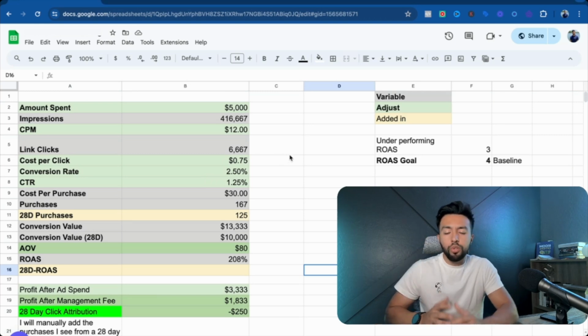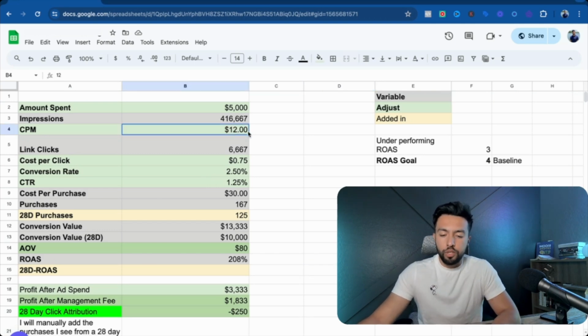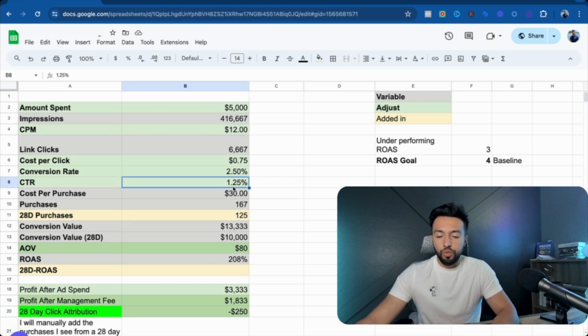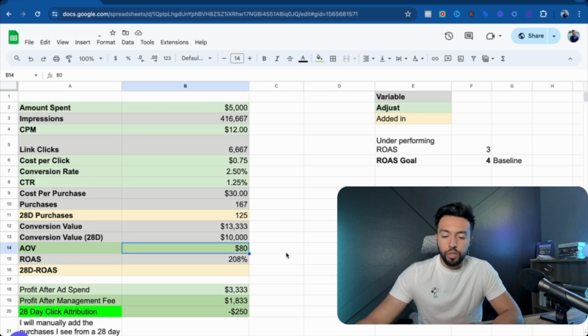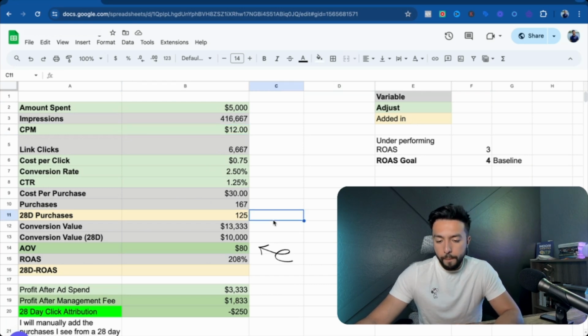So let's just go through an example here. Let's just say we spent $5,000 in a single month and our average CPM is $12. The cost per click was 75 cents. Conversion rate was 2.5. Click-through rate was 1.25%. And the average order value was 80. And I named all those because those are the ones that I could adjust to see the results, which is in this case the ROAS.